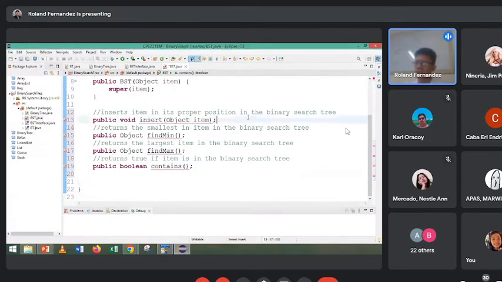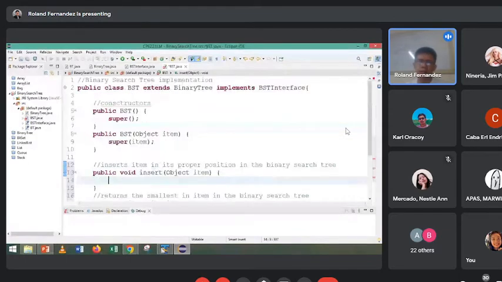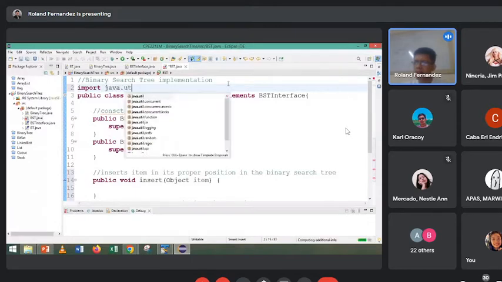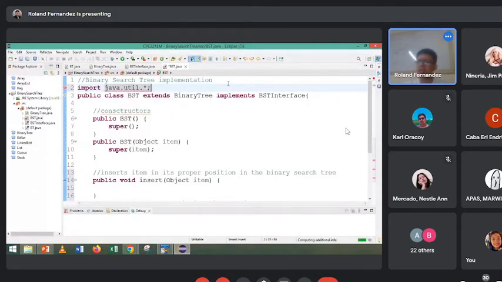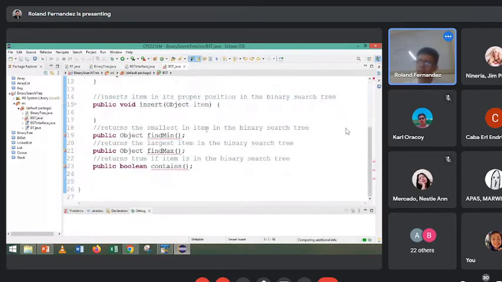Before we can insert, we'll use the comparable interface because we'll be comparing the items starting from the root to the item that we are going to insert. In order for us to use the comparable, we can import the comparable interface. So we say import java.util asterisk. We can also cover comparable with the asterisk.